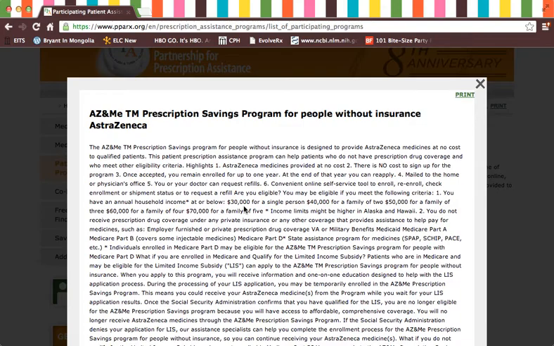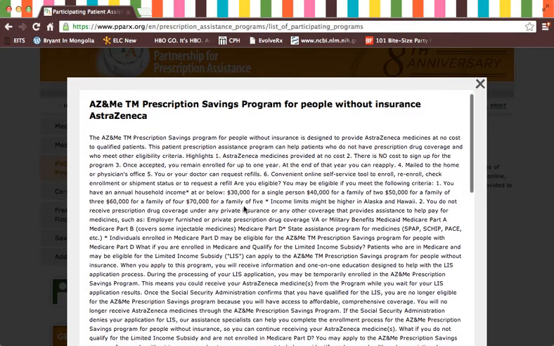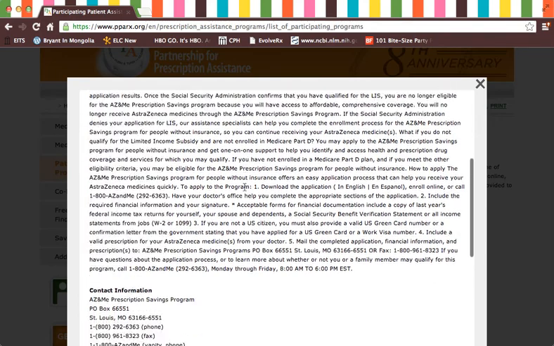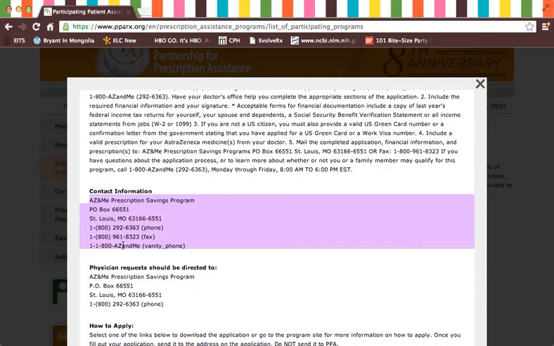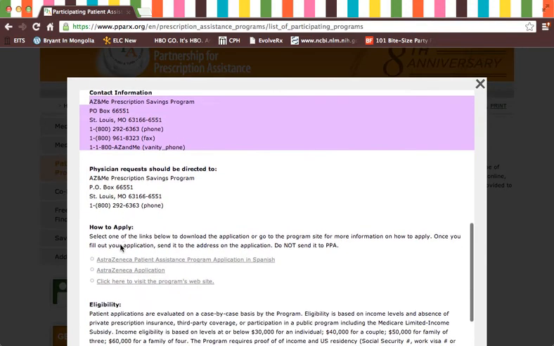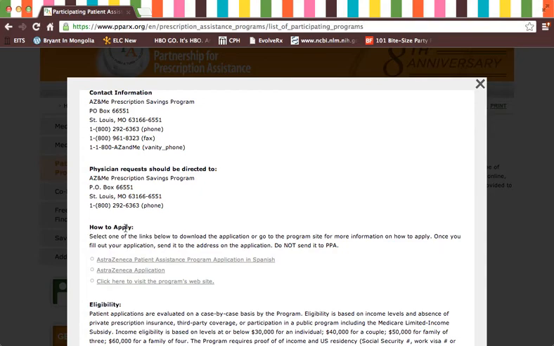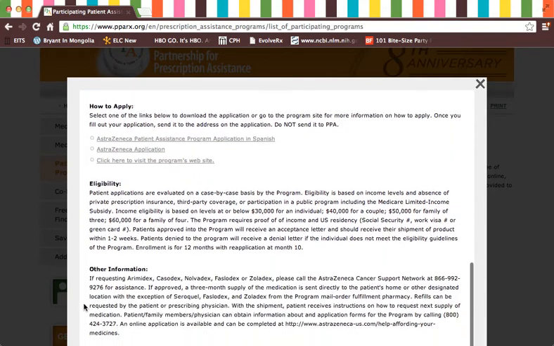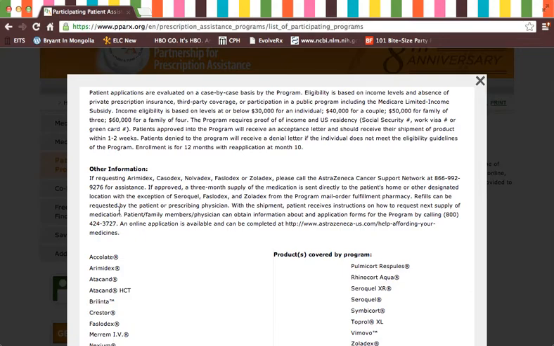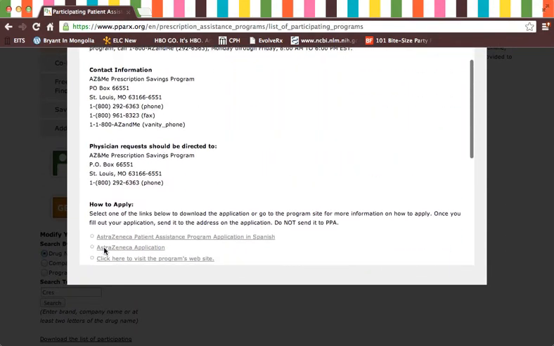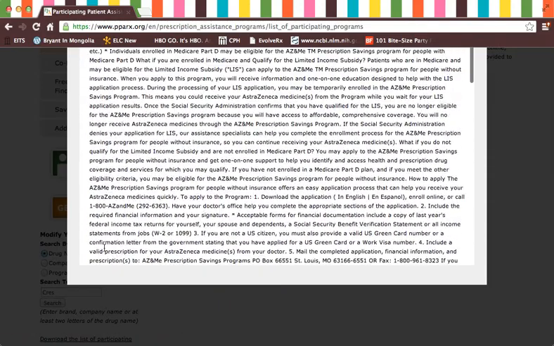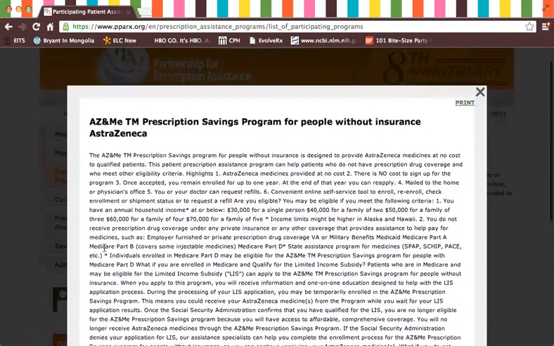As listed before with the other medication that we searched for, there is a good bit of information here. There is also contact information in case you ever need to contact the company which provides this program. Here are directions on how to apply. There's also eligibility for this program and other information. Each program will be slightly different depending on the manufacturer, so make sure to read through this carefully before filling out a lengthy application for a client. It will definitely save you some time.